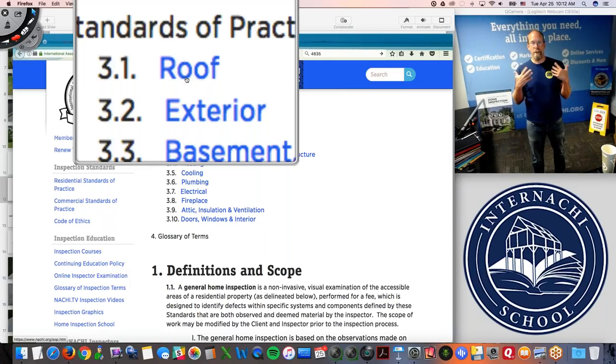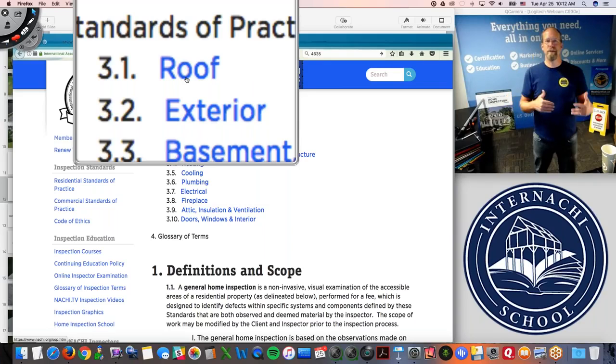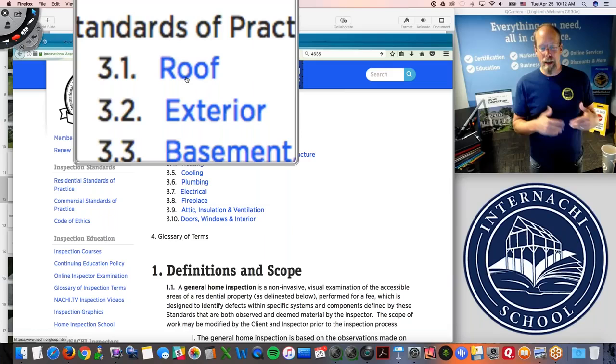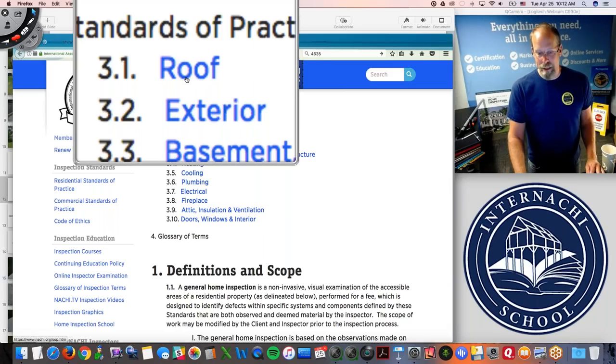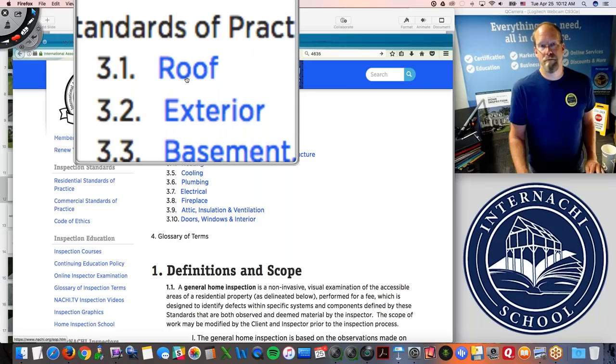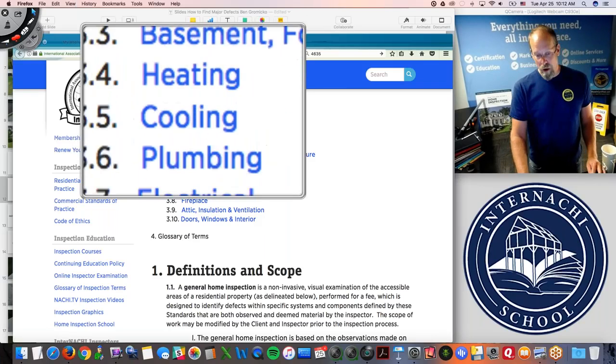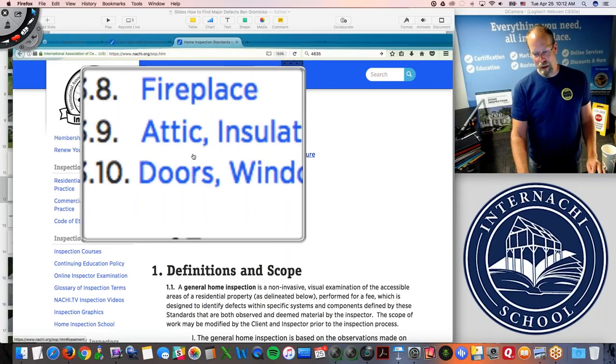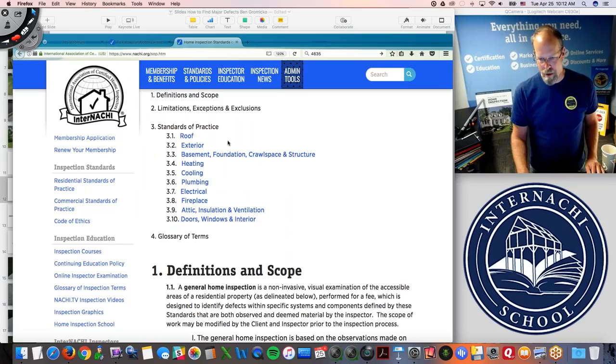I do. I tend to use the standards of practice. I inspect the roof first. It works out well for me to get there early. And it's also just coincidental, the first section of the standards. And the next would be exterior. It just makes a little bit of sense to me. Some inspectors start in the kitchen, and that's good too. It really doesn't matter. What really matters is that you follow the standards, that you hit every system and component that's listed in the standards, right?